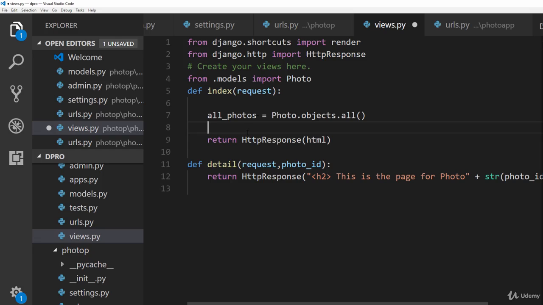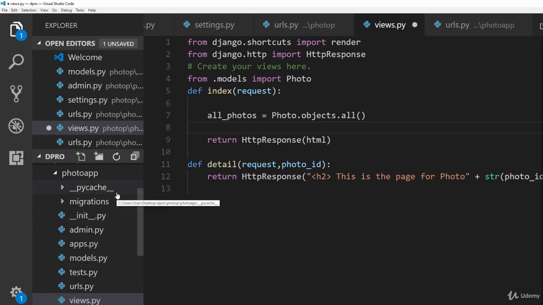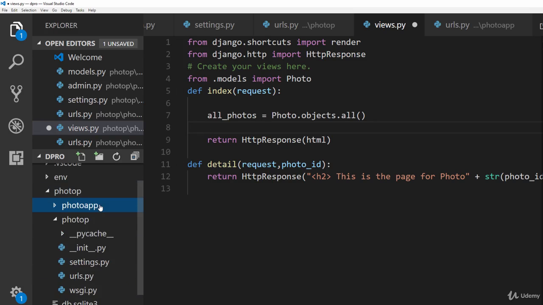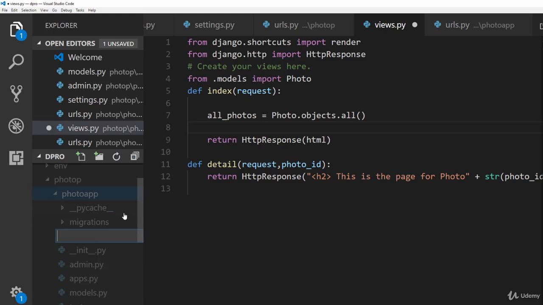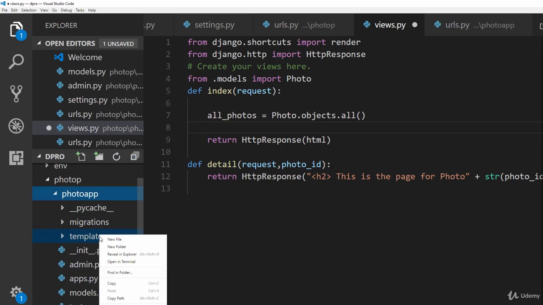Now we will go ahead and create a template. In order to create a template, the first and foremost thing you need to do is go into your main app directory. In our case, that is photo app. And in photo app, you need to create a new folder or directory, which is going to be called templates.